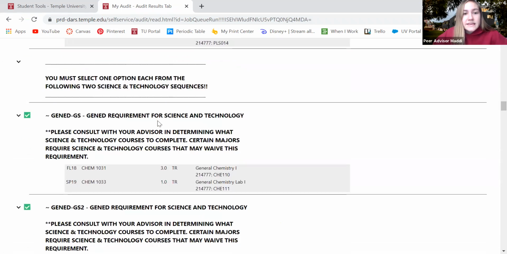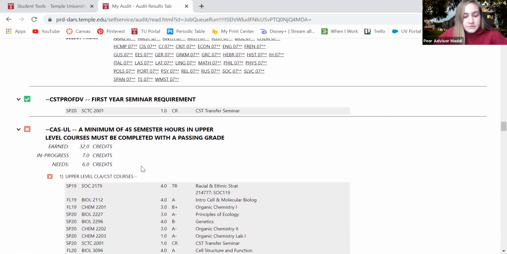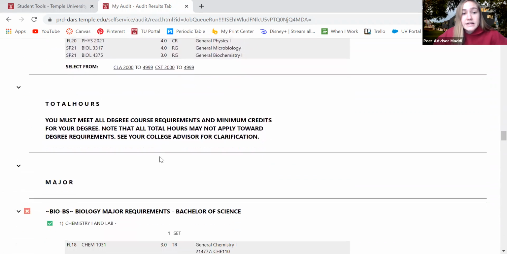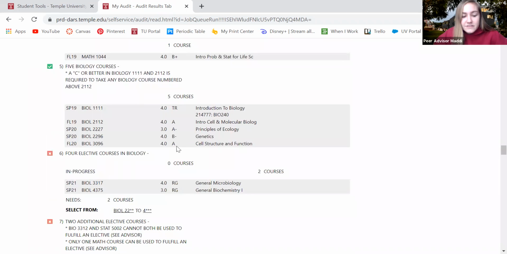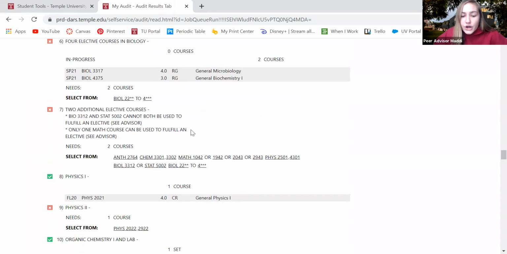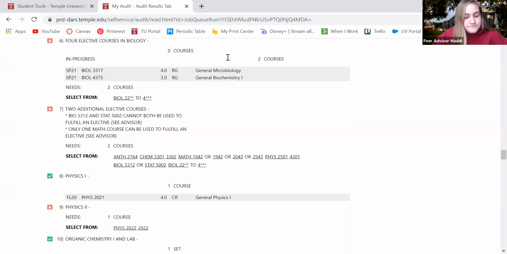Next would be the CST and your major requirements. This section would list all of your required classes for the major. Something I want to point out is that if you have completed the requirement or are currently completing the course, this course is going to be listed here. For example, for one of my elective courses, I'm taking general microbiology. It's currently in progress, but it shows me right now, even though I haven't finished it yet, how it's going to be used in my major requirements.